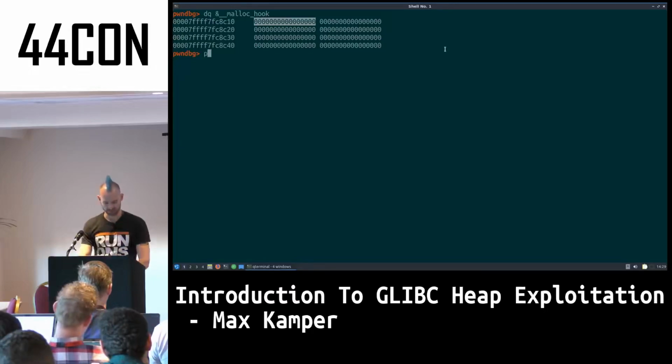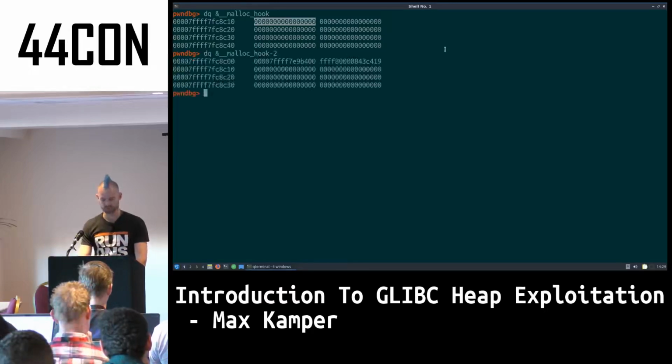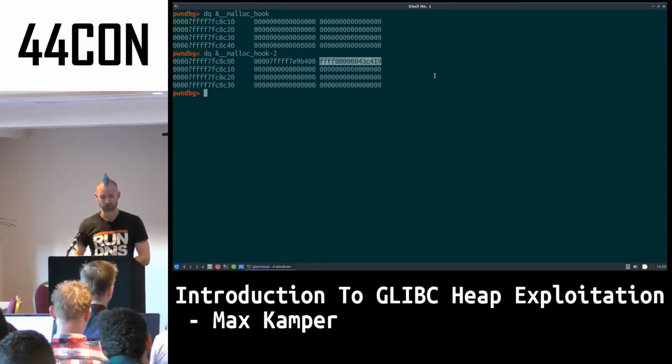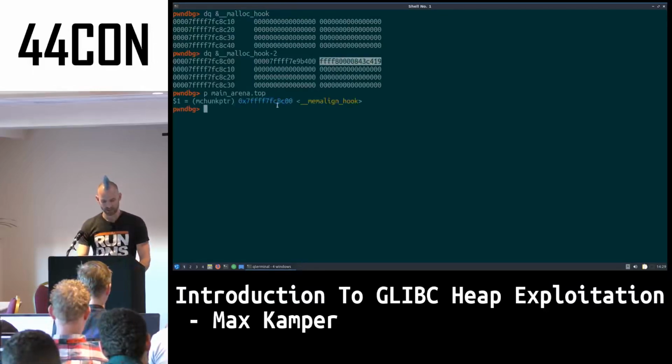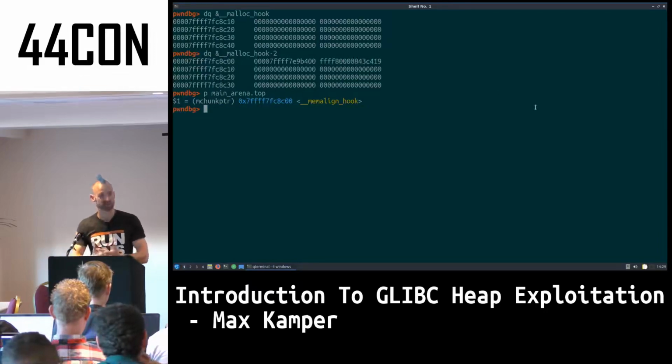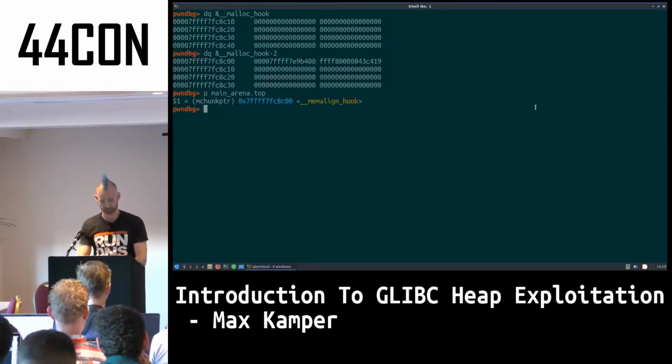And if we append a -2 to that malloc hook command, we can see a suspect value here. And another call to print main_arena.top shows us that this address is where malloc thinks the top chunk is, making this the top chunk size field. So we're ready to overwrite the malloc hook with an address of our choosing.